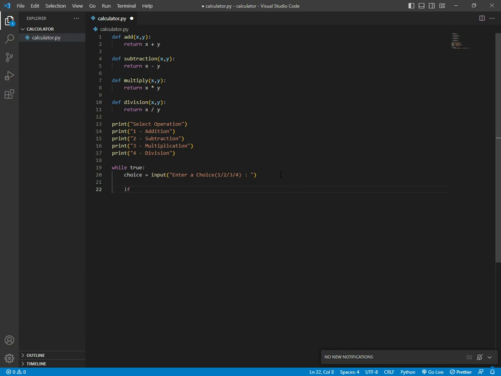Now let's just check if the choice is 1 or 2 or 3 or 4, otherwise there will be an error. So let's print the error, invalid input or something like that. Now let's write an if statement, if choice in 1, 2, 3, 4. If there is a choice like that, we can do a try block to add some things.